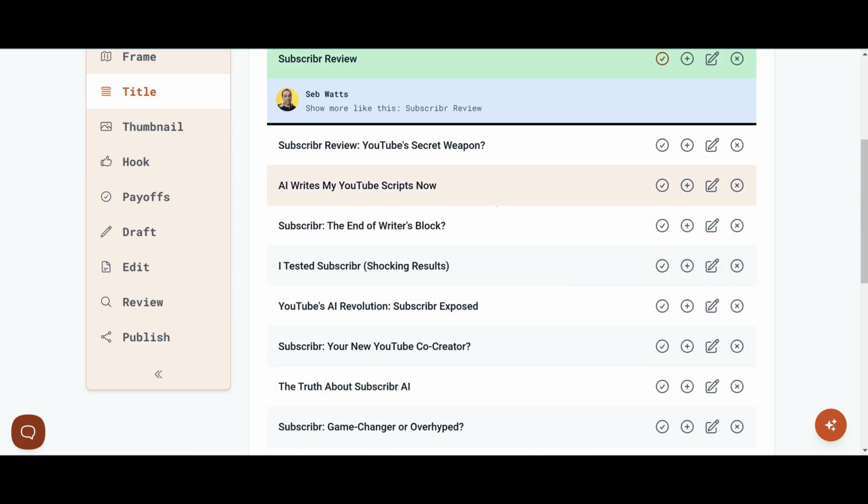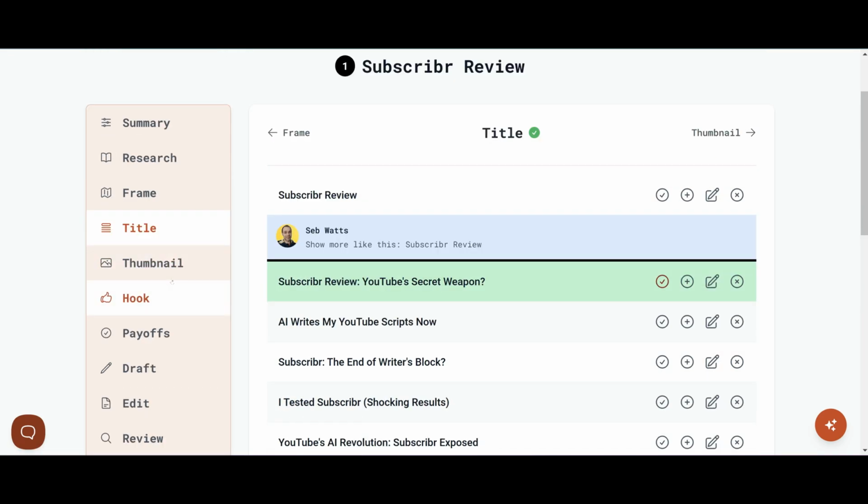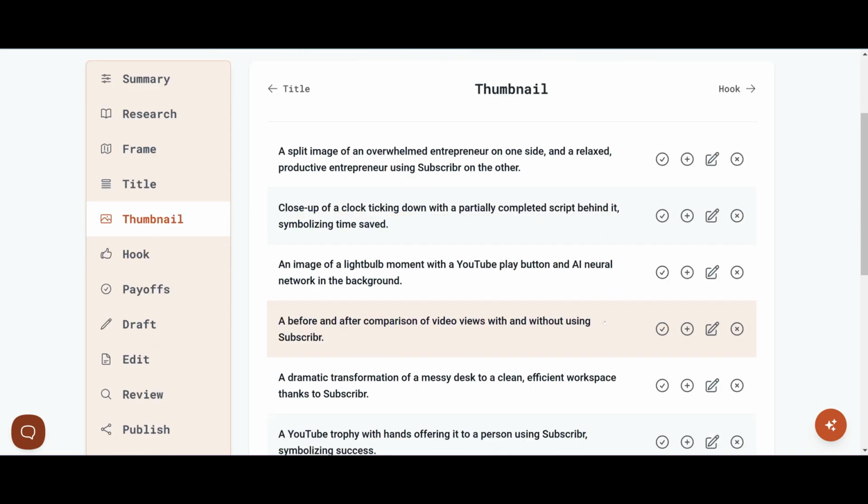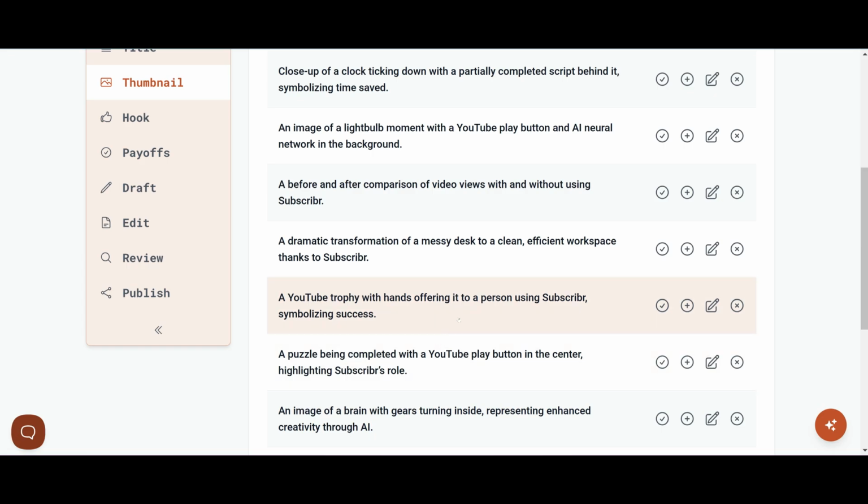And this is really good stuff. So when you've chosen your title, you go to thumbnail, and now the AI will be generating thumbnail ideas. And here we go. Based on the script and what I've done so far, it's given some thumbnail ideas, and you can copy these, implement them into Canva and create something really unique that will capture viewers' attention. You could even add these into an AI image generator and see what you get there.